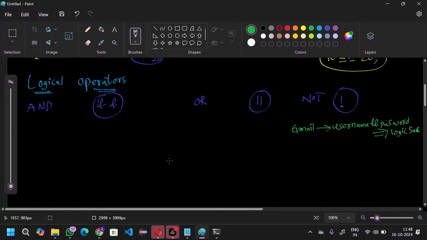Are you guys clear with my point? If both things are right, if both things are correct, then only you will get the login successful. When both conditions are a positive scenario, at that time you can go with the AND operator.